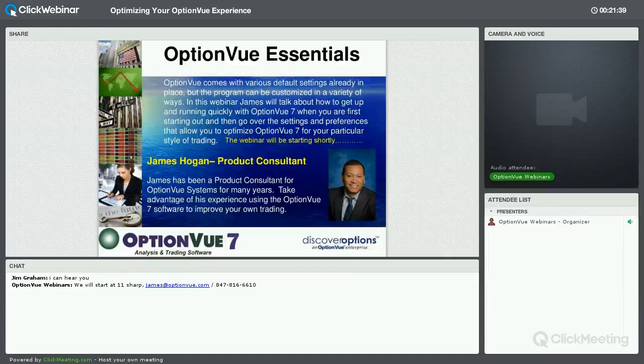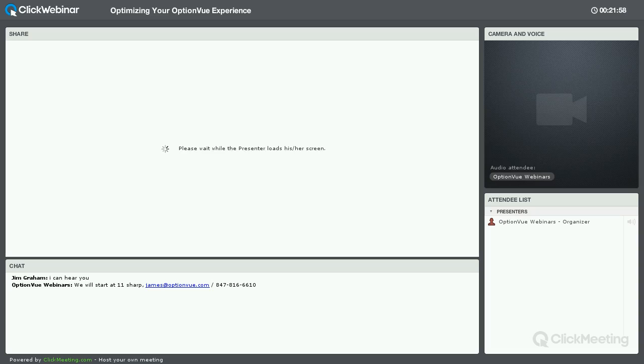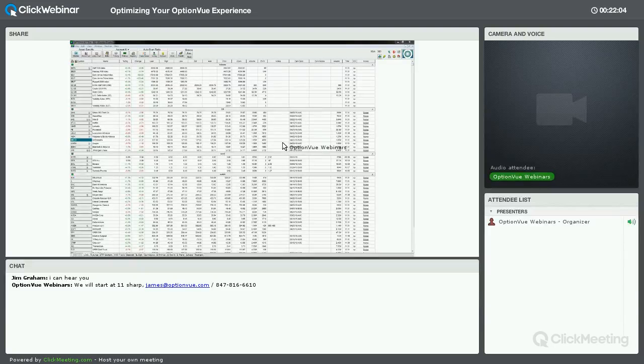I'm going to cruise through because I want to try to cover a lot in a relatively short amount of time. I can really talk about OptionVue for hours on end, it seems, when I do walkthroughs. But I'm going to go ahead and share my OptionVue screen. And you should be seeing my OptionVue now.